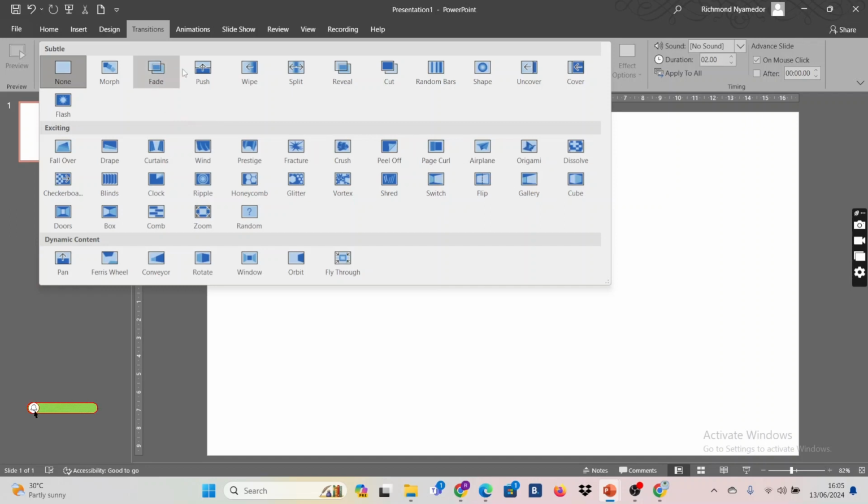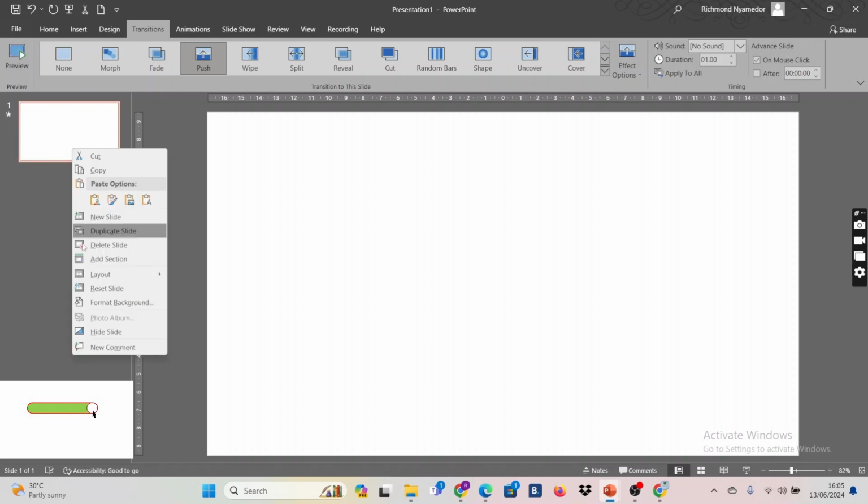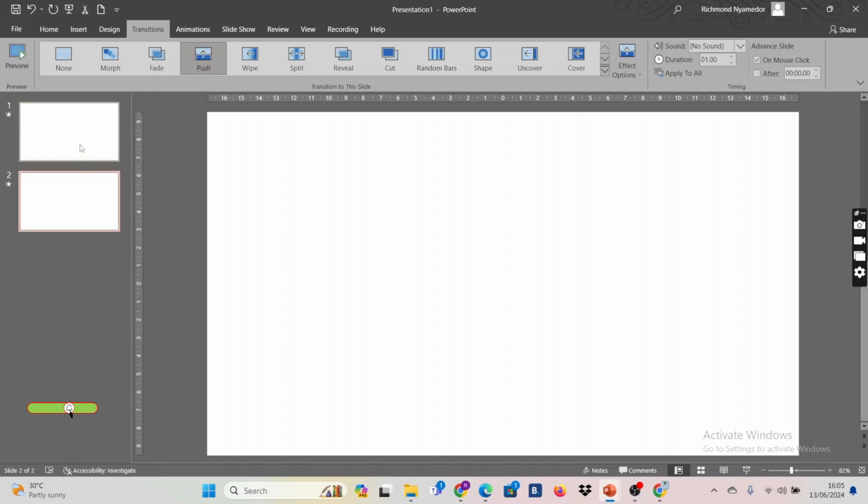So let's go with push. Once you click on a certain transition option and you want to see how it's going to look on your slide, you click on preview. Once you click on preview, it will show you how it's going to transition from one slide to the other slide. Let me do a little bit of example for you to see.